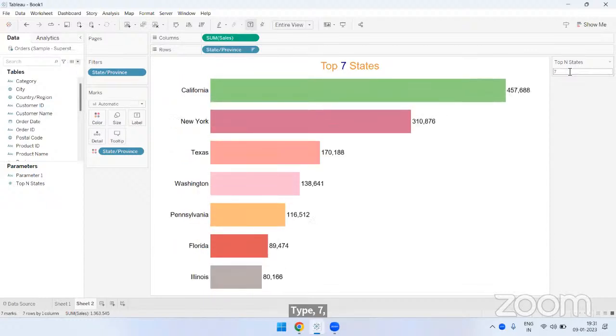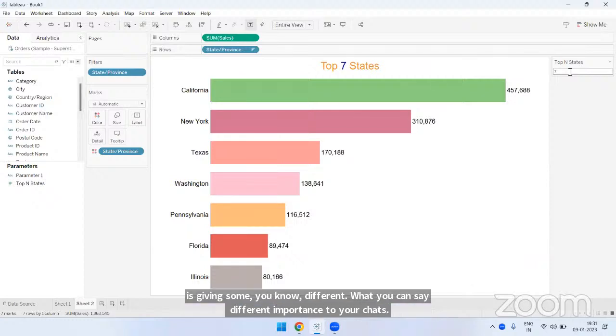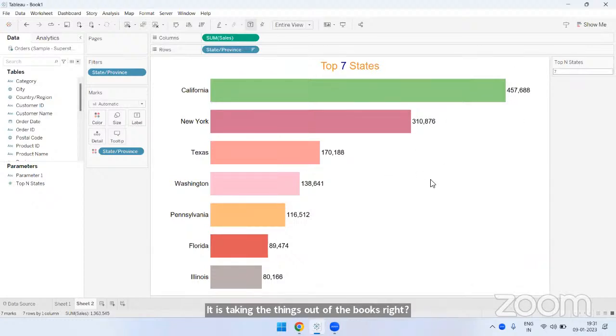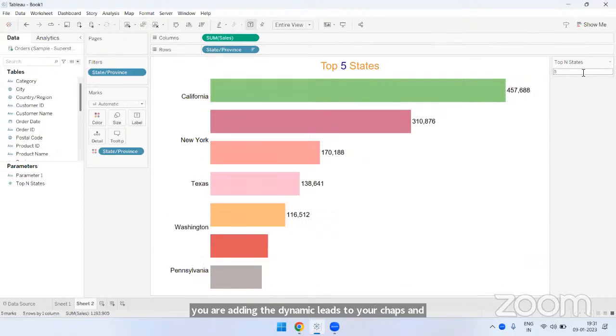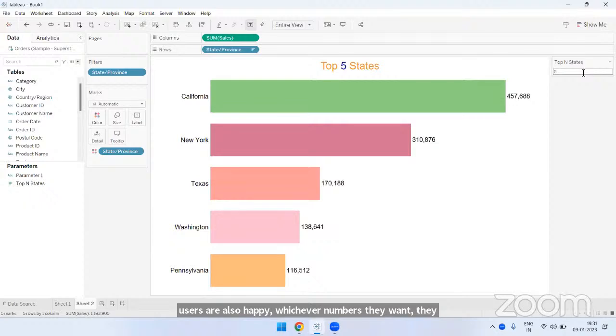This is the dynamic thing we can do in Tableau using parameter, and that's why it has so much importance. This is giving different importance to your charts. It is taking the things out of the box, right? Because you are adding the dynamic nature to your charts. And users are also happy. Whichever numbers they want, they can type and they can get to see those many states from top.